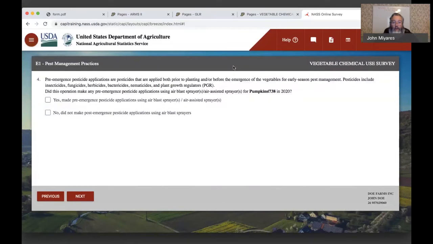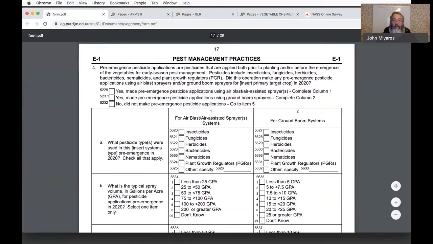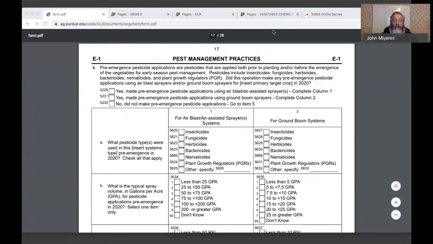The next place where you're going to have to start paying extra special attention in the CAPI instrument is in question 4 and then in question 5 of section E1. Let's switch over to the paper form so you can take a look and we'll remind you what we have here. So on the paper form, question 4 is asking about pre-emergent pesticide applications, and they want to know which ones might have been made by air blast or air-assisted sprayers, those made by ground boom sprayers, or if you did not make pre-emergent pesticide applications at all.